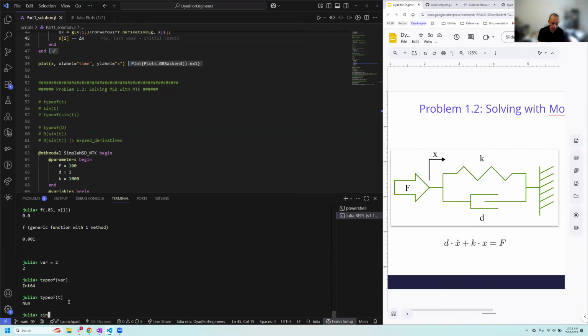What happens if I do something like sine of 1, right? When we do something like that, we get an actual value. Julia actually evaluates what the sinusoid value at 1 is, and it returns us a value. But if I do sine of t down here, does it return a value? No, it doesn't. It simply gives me back sine of t.